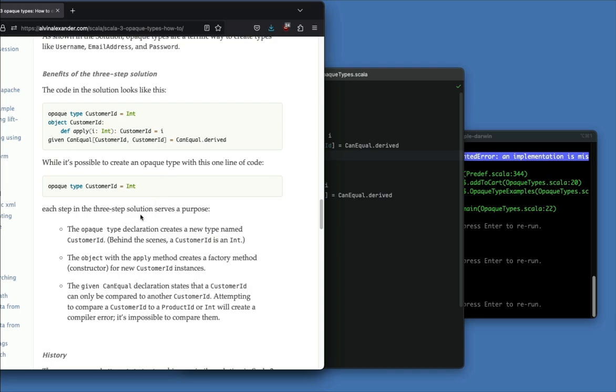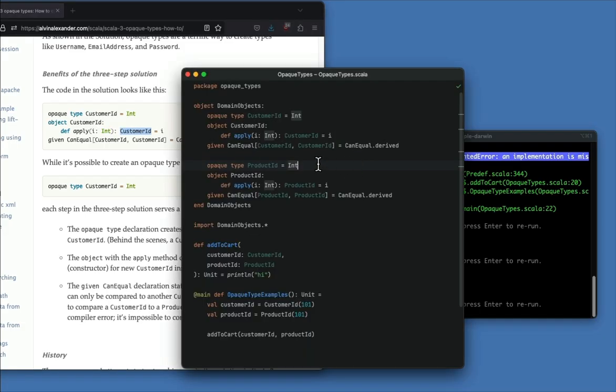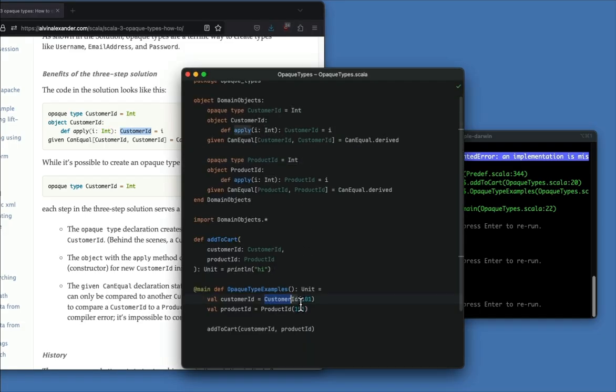So I believe I covered this already, but the benefits of this three-step solution are that the opaque type declaration right there creates this new type named CustomerID. And then as a note here, behind the scenes, inside of your code, you can treat the CustomerID as an Int, but everybody else in the outside world is going to have to work with CustomerID. And then this object right here, that is a companion object. And basically what it does is it transforms the Int that comes in into a CustomerID that comes out. And that you can see being put to use right here.